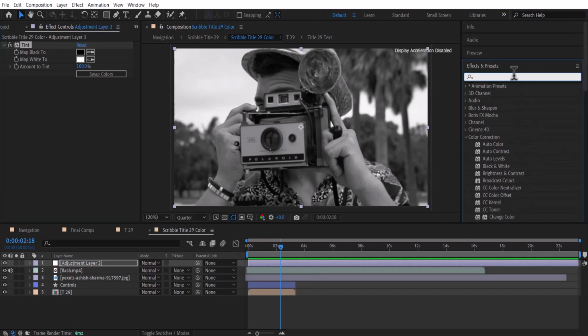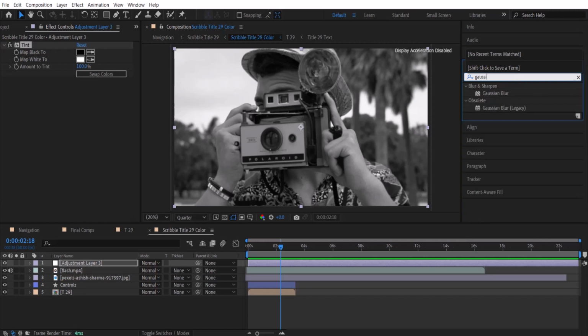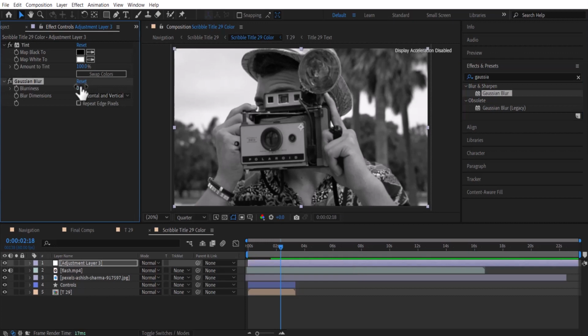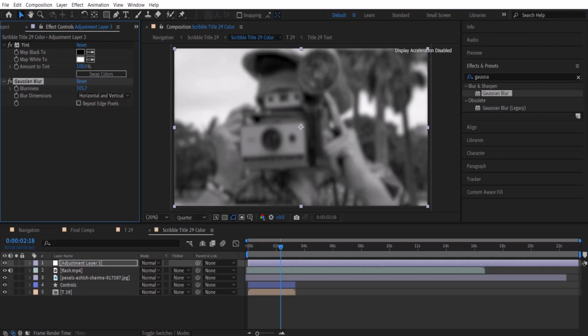You can also go ahead to search for another effect like Gaussian blur or any other effect you like and apply it to your adjustment layer. And if you increase the value for Gaussian blur, you will notice this blurriness has been added to this clip.